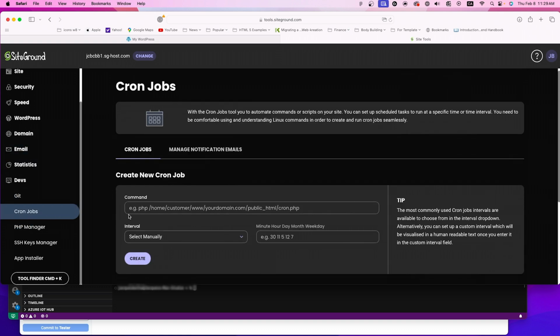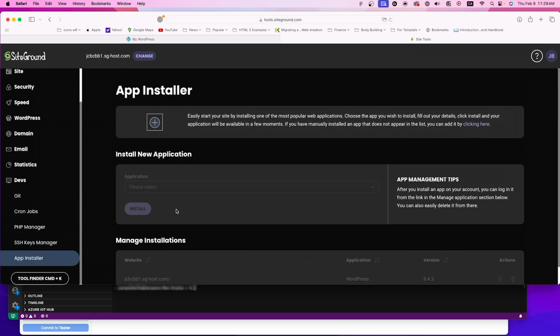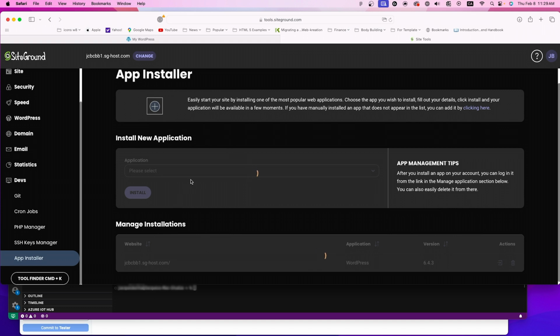So you can also do cron jobs. You can create and manage different cron jobs. And we can also do app installer. So if you want to install a very specific application, you can do it through this as well. All right, so those are the basics of SiteGround.